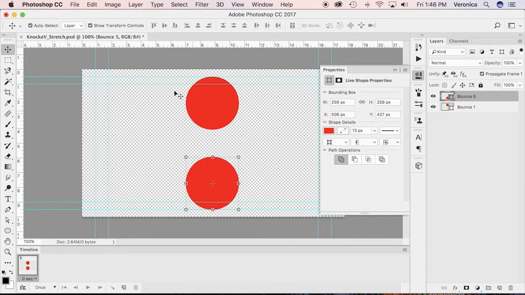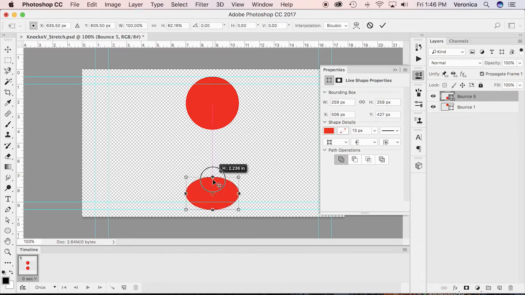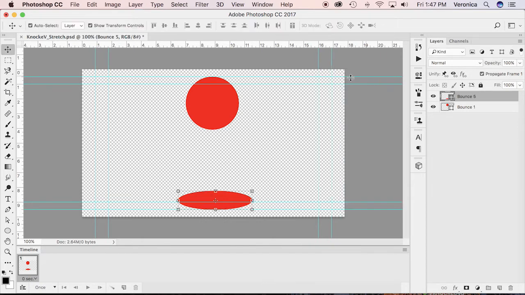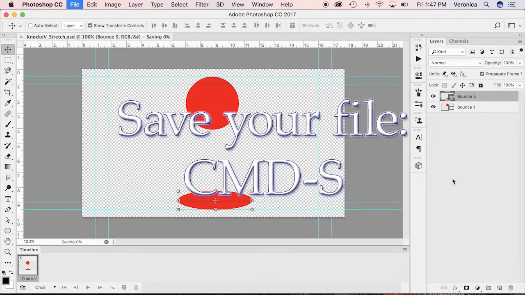And now, with Show Transform controls on, I can flatten it and stretch it out. Try not to stretch it too much, but you want to give the impression that it's squashed out from this shape. Okay, that's good. I'm going to click on the check mark to accept the changes, and I'm going to close down the properties box so I have more room to work on my other stuff. That's Command-S.